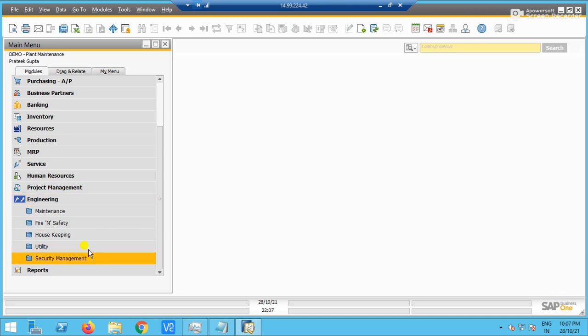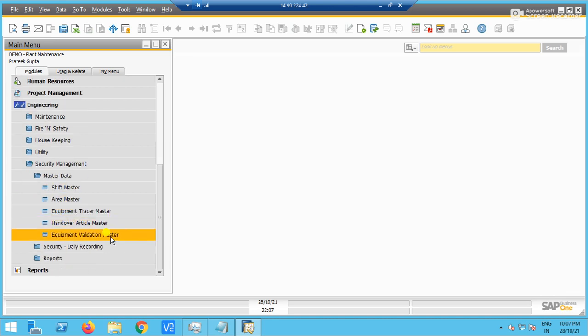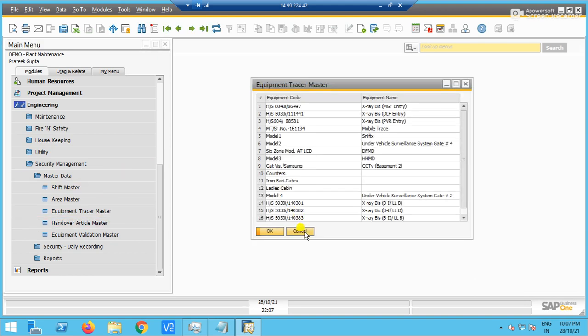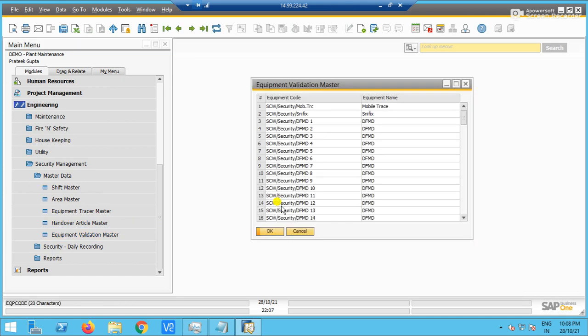If I move forward, then we have a security management module also available in the plant maintenance solution, under which you can see we have complete master data available related to shift master, area master. You can see we can define all these different types of shifts here. We can define different sort of areas, the complete equipment tracer master, what different equipment we are providing to the security personnel, as well as equipment validation masters also.